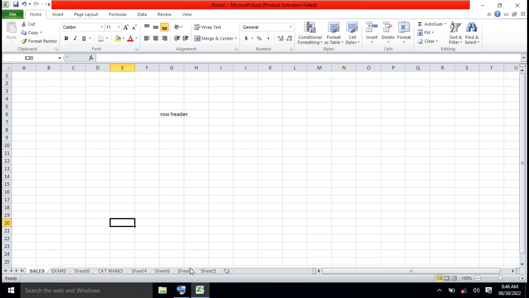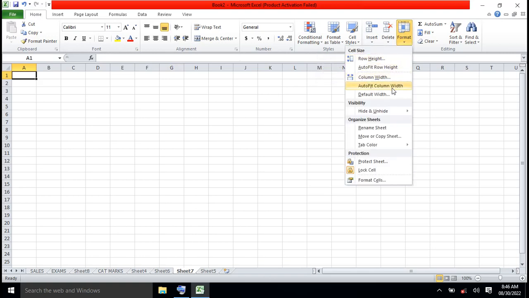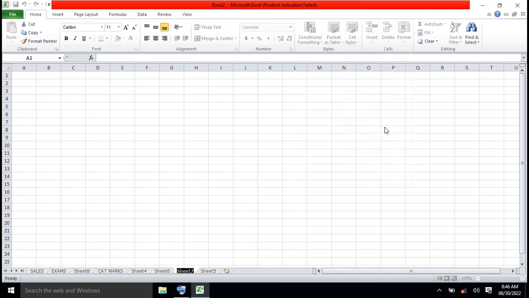There's another way of renaming a sheet, and that is: select the sheet, then go to Home, and make sure you are on the Home menu. Then you come to Format here, and then you go down to where you have Rename. Can you see Rename? Yeah, Rename Sheet. You click Rename Sheet, and then you can type the name that you want for that sheet. So we can call this one exam analysis. Right, so that is the second procedure that you can use to rename a sheet.